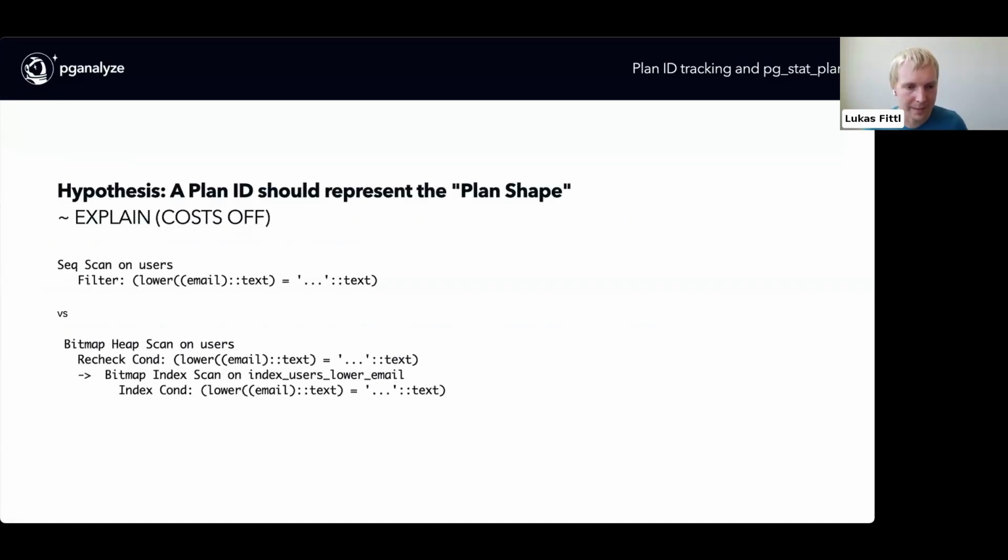The idea is, what I wanted to build was something that tracks the plan shape of a query changing. So if I have, for example, the sequential scan on the users table versus an index scan on the users table, I want to know how often Postgres chose a sequential scan versus a bitmap heap scan or a bitmap index scan here.